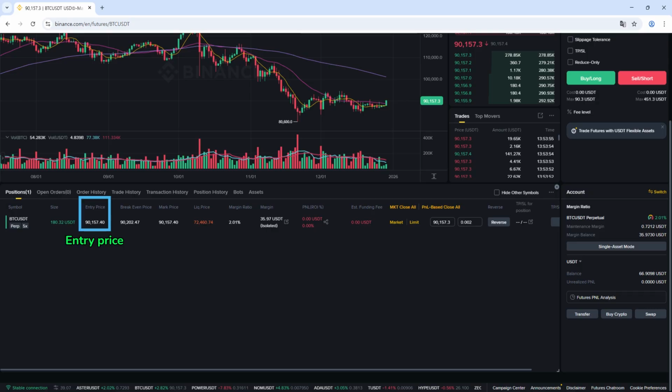Entry price is the average price of your position. Mark price represents the current market reference price. If the price reaches the liquidation price, the position will be closed automatically. P&L shows your current profit and loss.